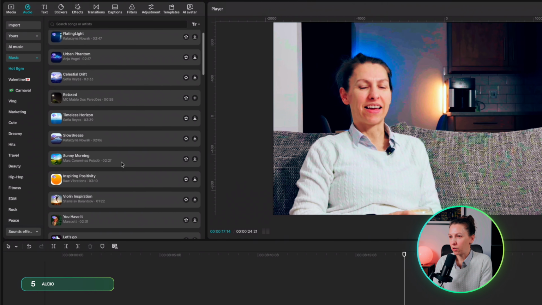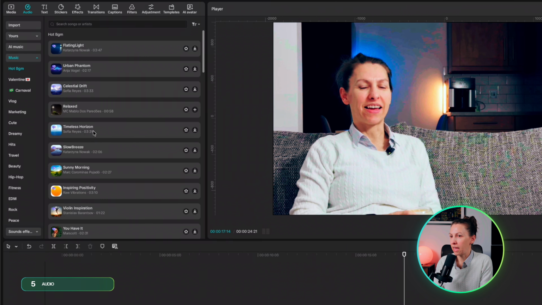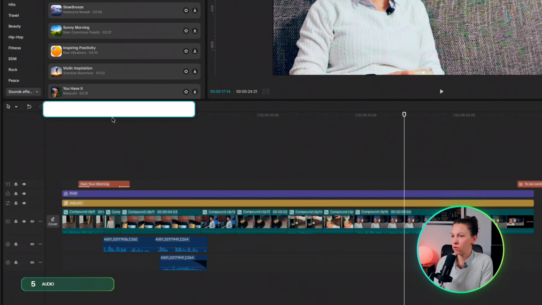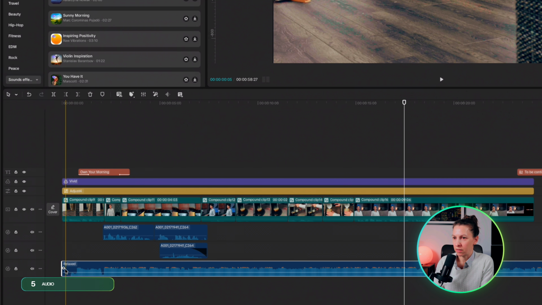From the main toolbar, tap Audio, then Music on the left side panel. Find a track in CapCut's library that matches the video's energy and add it with the plus icon or simply drag and drop it on the timeline. It appears as a blue layer on the very bottom.